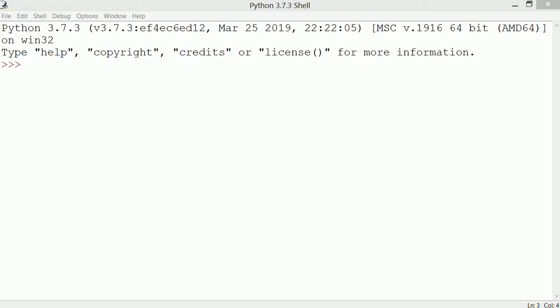Hello everyone. Today I will explain how to divide two numbers in Python by user input. Let's start.